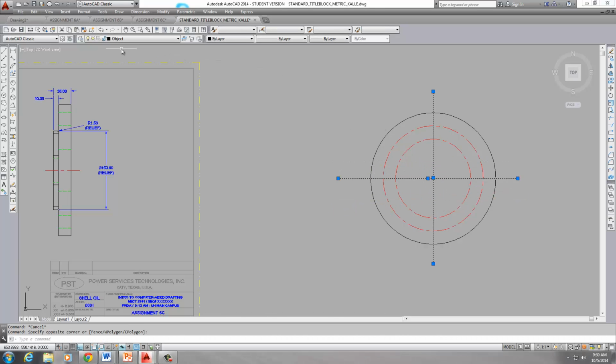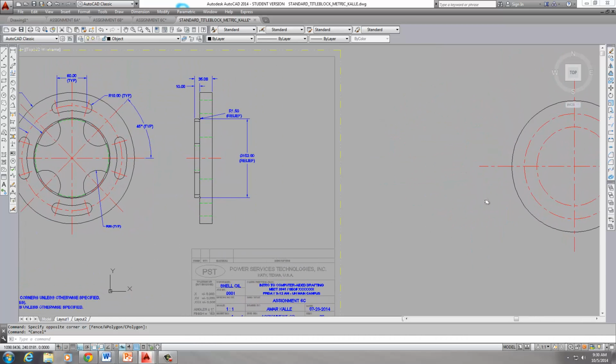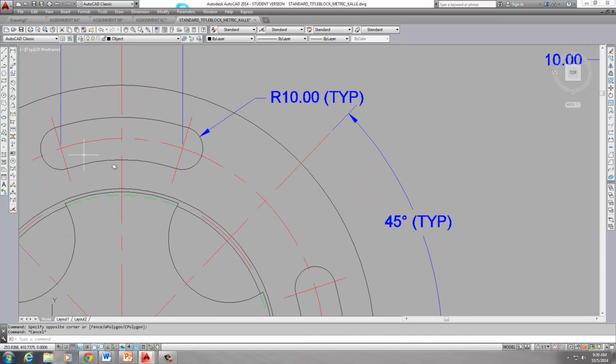All right, and what are these? These are center lines. There we go. And we're good. So we have our center lines. So what do we need to do now? Well, let's go ahead and draw that slot at the top. You see the slot? Let's draw that slot.